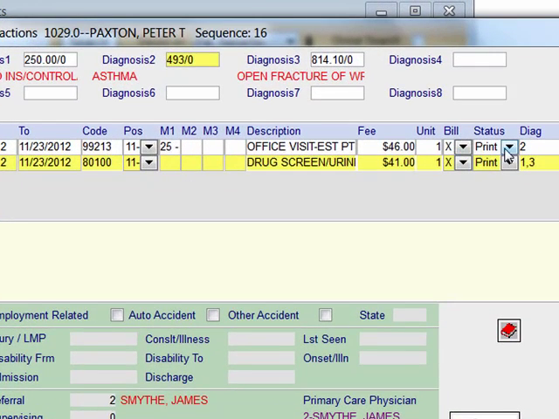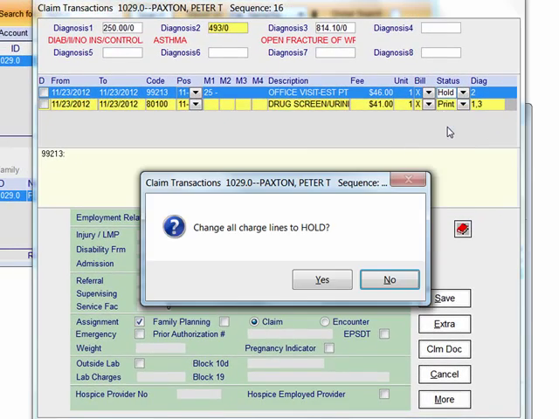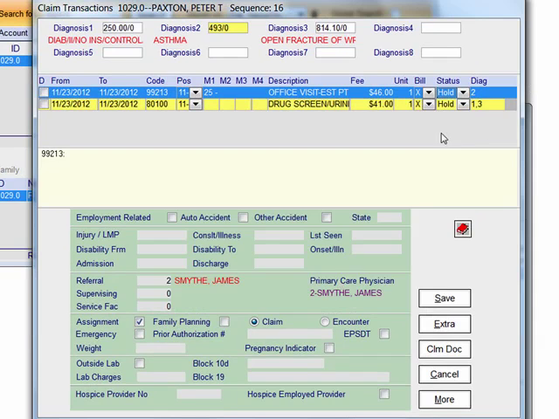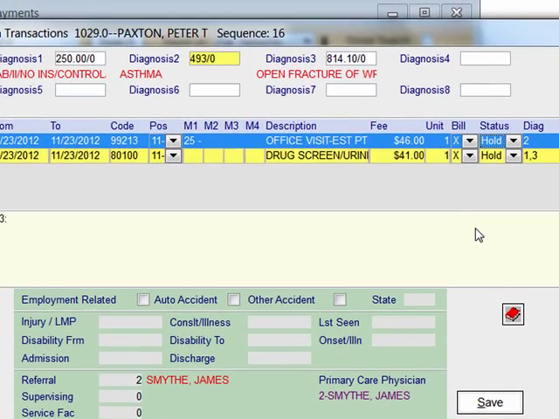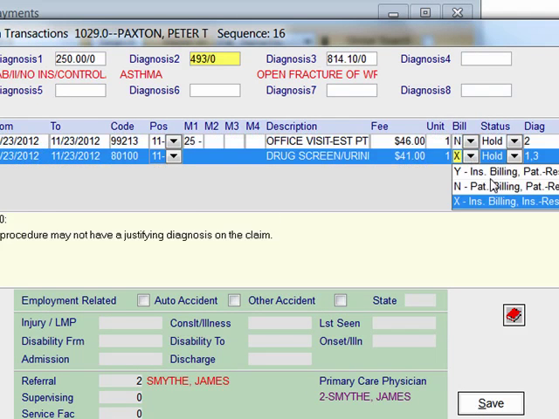I can edit the status. It's set to print, but maybe I say, you know what, I need some information on my injection, so I'm going to set it to hold. That way it won't go out to the insurance company until I take it off of a hold status. I can change the bill flag and make it a patient responsible sequence. Maybe the patient no longer has insurance, so I want to go ahead and just get this billed out to the patient.